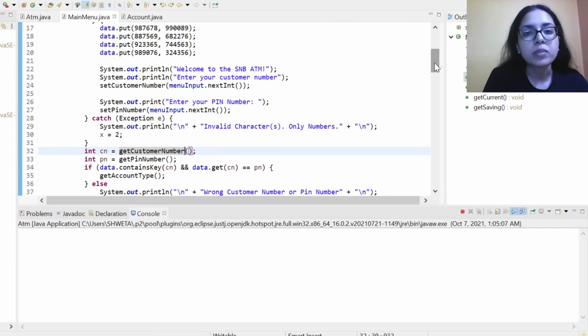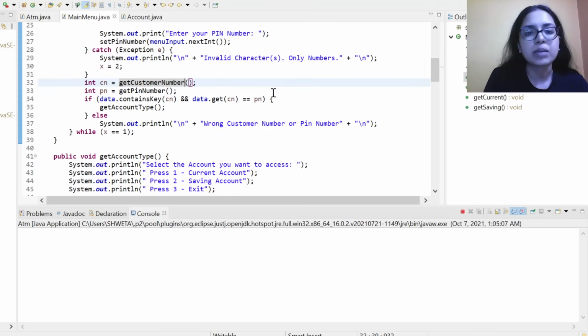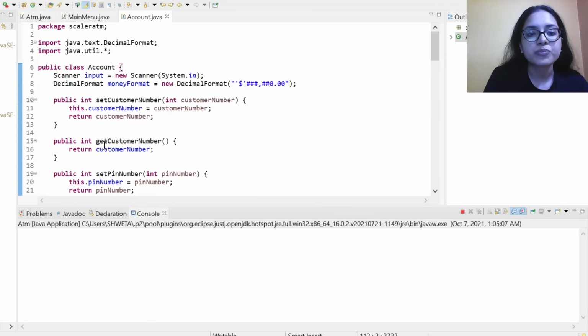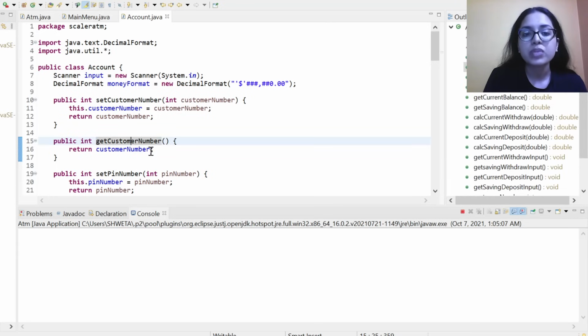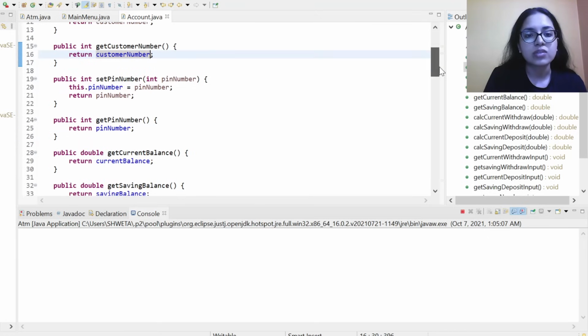Now, suppose you do not make any mistake, as in you enter any set of numbers as your PIN number and customer number. Next up, we have these methods, which is get customer number and get PIN number. What do these methods consist of? Here, as you can see, we have the get customer number method. Now, this get customer number method returns the customer number, which is input by the user. And the get PIN number, let us have a look at that. Here's the get PIN number method. Now, this get PIN number method returns the PIN number entered by the user.